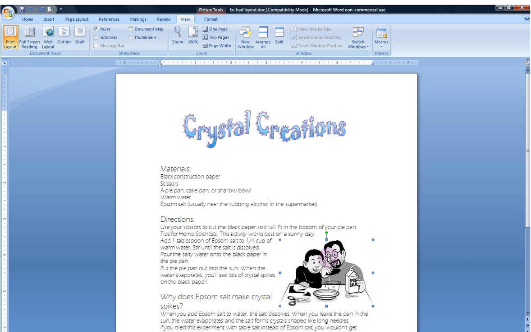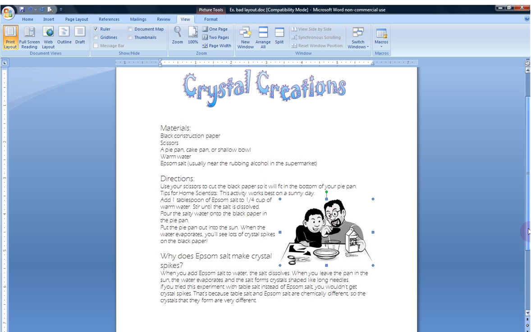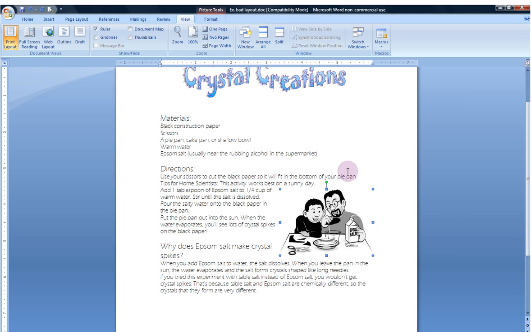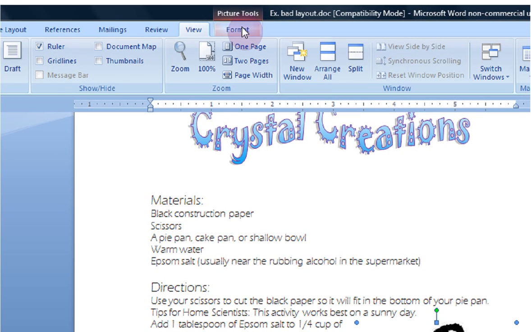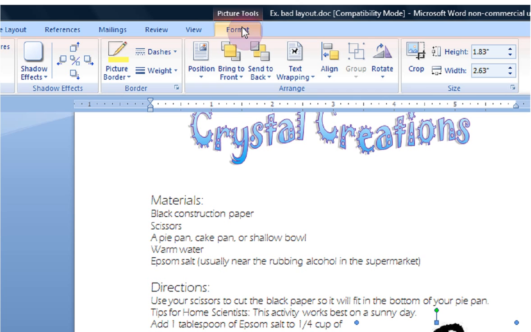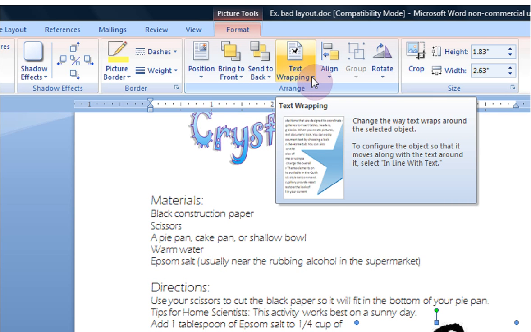Now, sometimes you might not want the text to be so close to your picture. In this case, what you're going to want to look at is what we call text wrapping. Now, the best way to work on text wrapping for a picture is I'm going to click on the picture, go back up to my Picture Tools Format tab to this text wrapping option under the Arrange group.